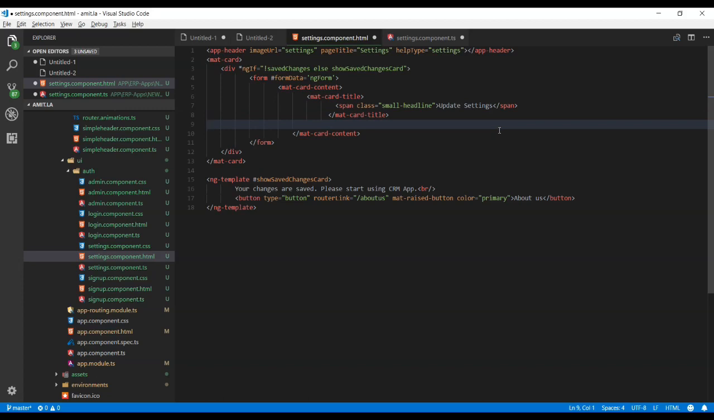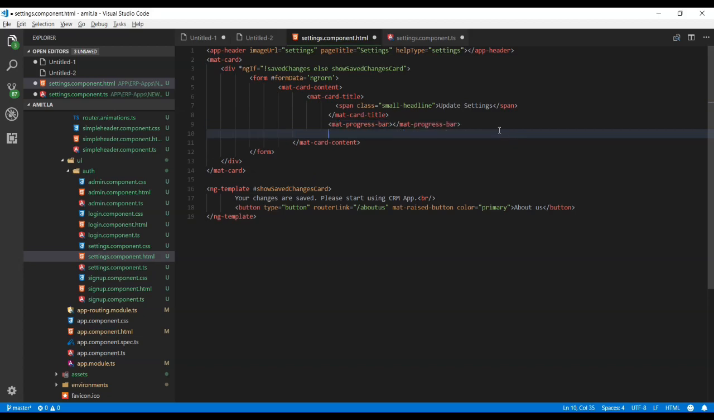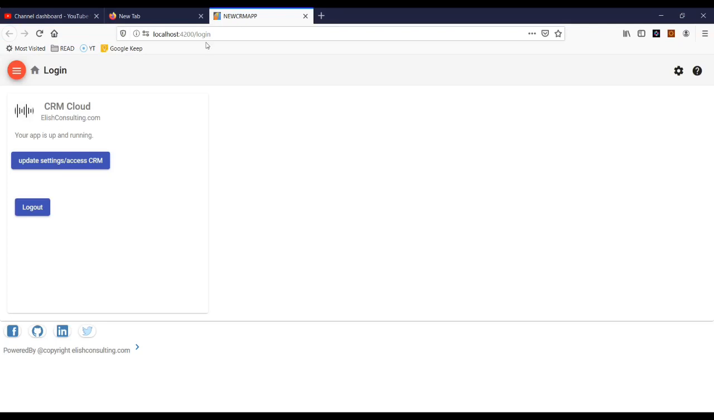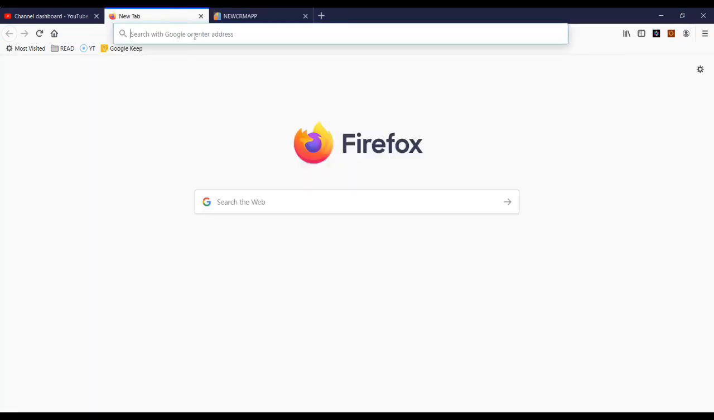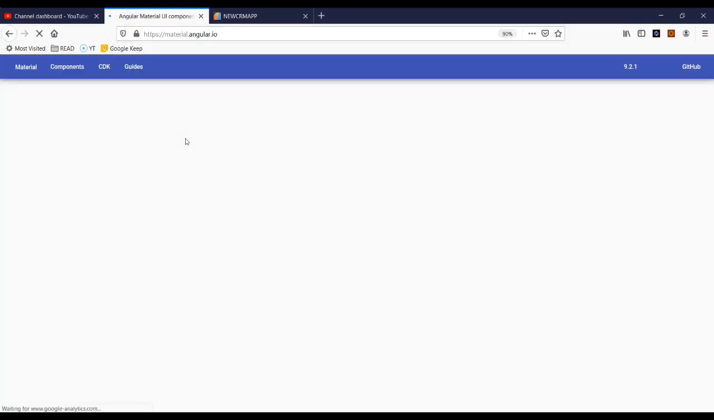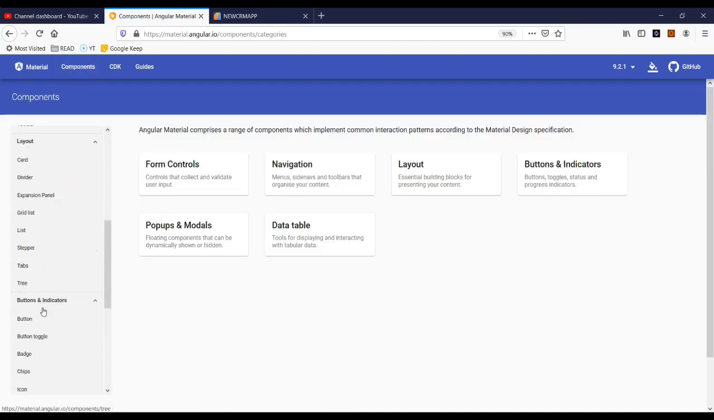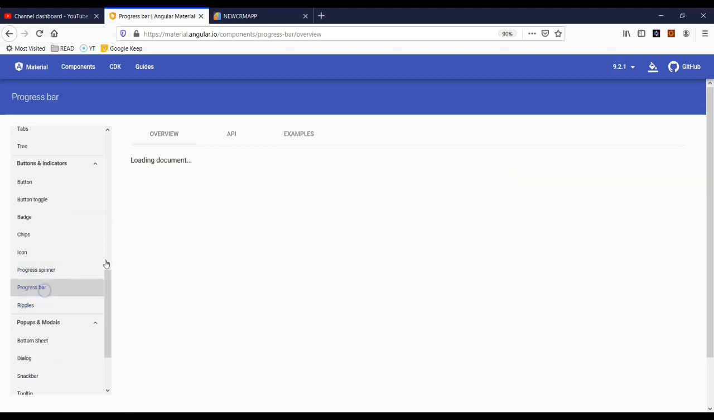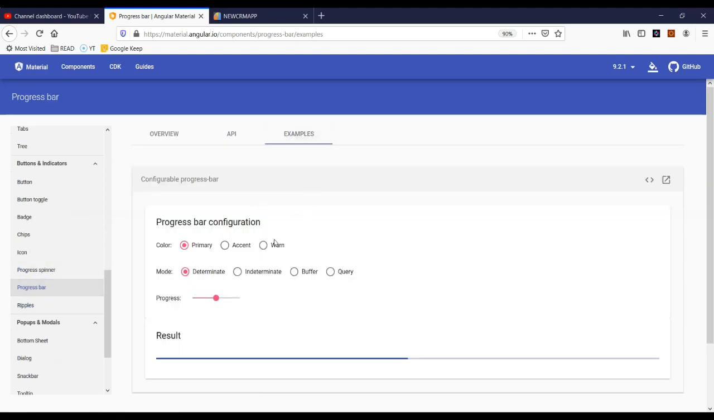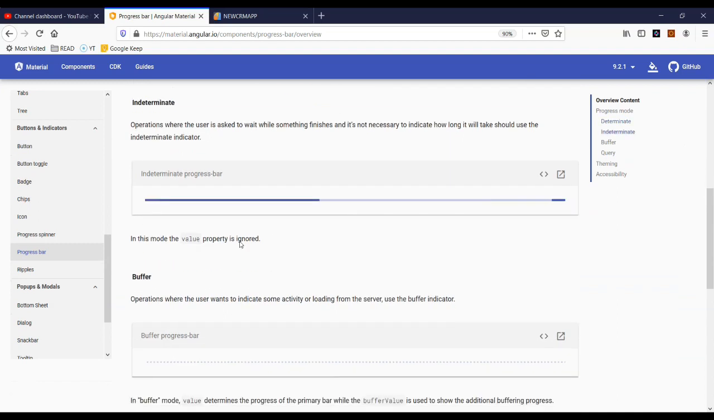All right. After this, let's include the mat-progress-bar. Again, this is the progress bar. Once the user clicks on the submit button, you want to show some kind of a spinner bar or some icon that the user has hit something. So let me show you what it looks like. Go to material.angular.io, look for the progress bar. All right. See, this is the progress bar we want to implement.